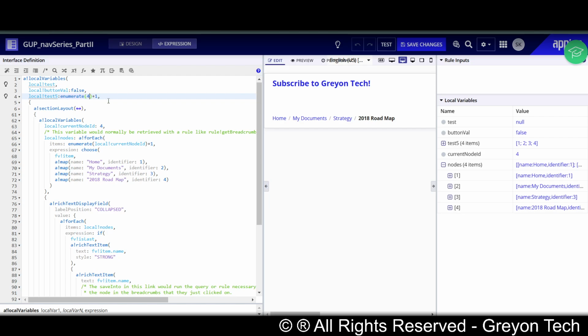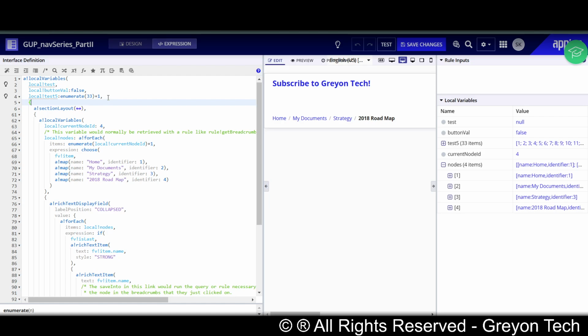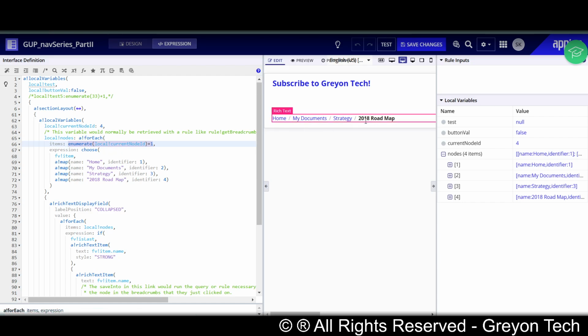So if I do enumerate 33, it will start from 1 till 33, right? So a list of integers 1 till 33. Coming back to the logic, here we can see that the current node ID is 4, and we are enumerating local bank current node ID plus 1. The enumerate will return 0, 1, 2, 3, and now we are adding 1. So the whole item logic will be 1, 2, 3, 4. So if the current node ID is 4, the nodes will be 1, 2, 3, 4, so it will be looping 4 times.